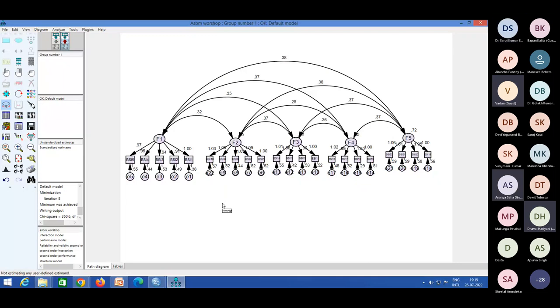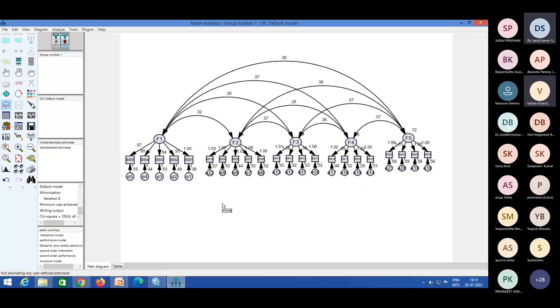Sir, what does it mean? 1.09? Where is it written? More than one. 1.09, and F2, I think. Again, BSI 7. Yes, right question you have asked. It is also factor loading, but these are all unstandardized values. That is the reason it is showing more than one. Otherwise, it should not say more than one.